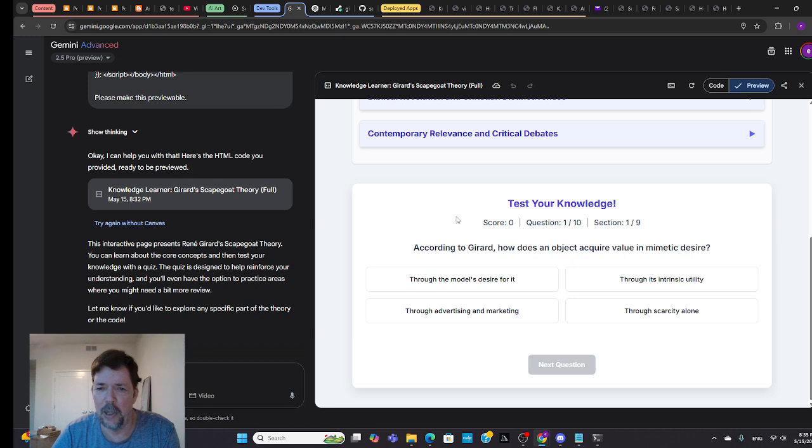And then it's combined with the quiz section. So it'll create a quiz you can test your knowledge on. There's 9 sections, and so there's 10 questions for each of the 9 sections. So that's how this is working.